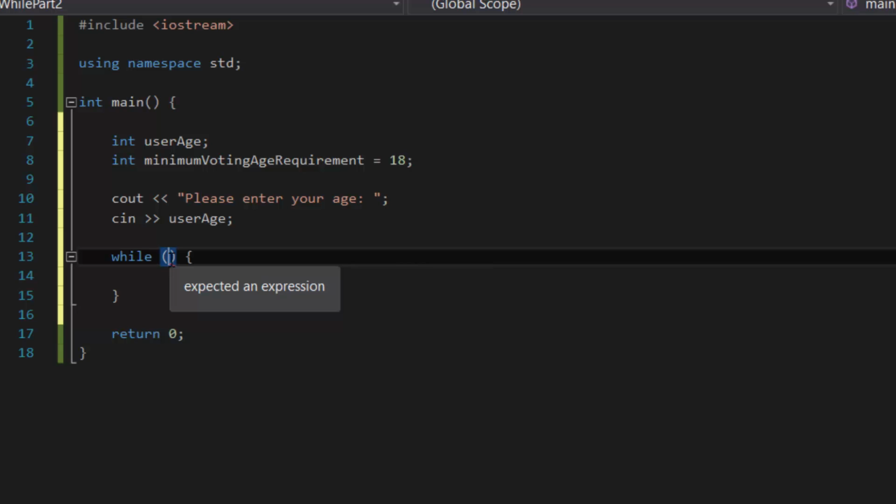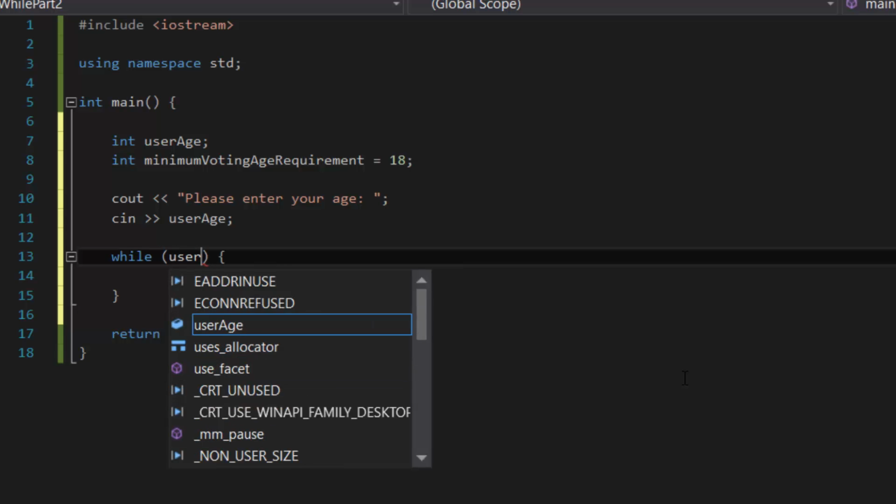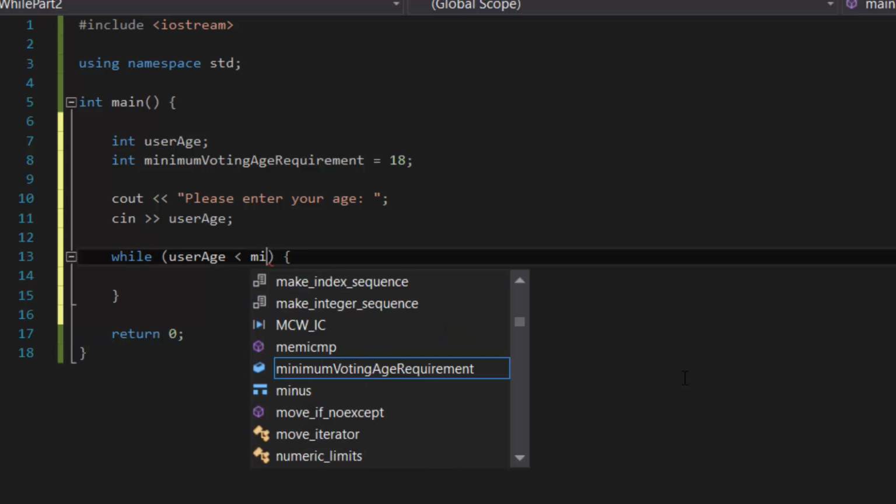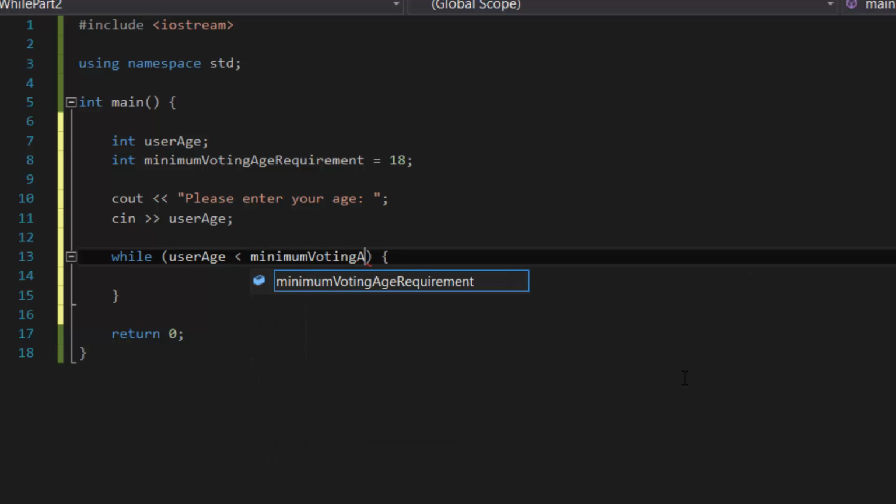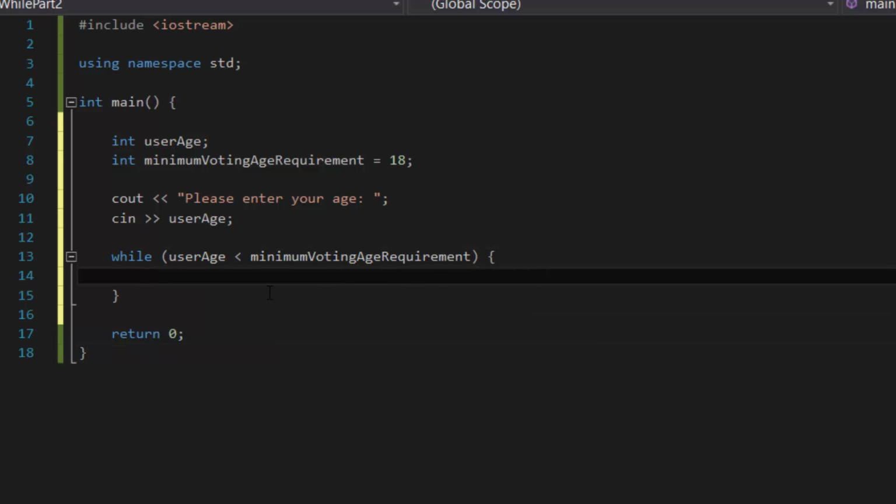So to do that, inside the parentheses where we type in our conditional statements, in other words, the statement that will do the checking is user age less than minimum voting age requirement. So what this does is, while the user age is less than the minimum voting age requirement, which is 18 in this case, then keep on running the code inside this while loop.